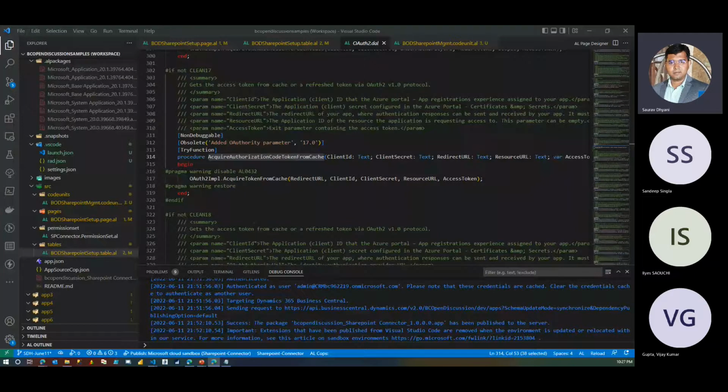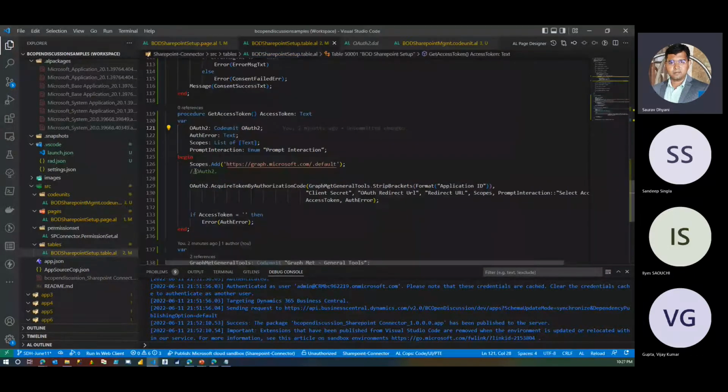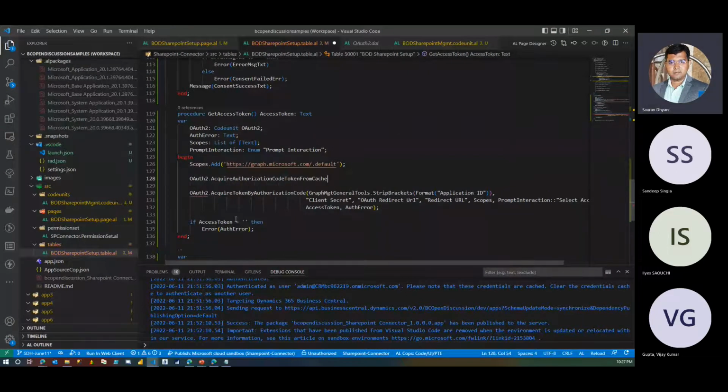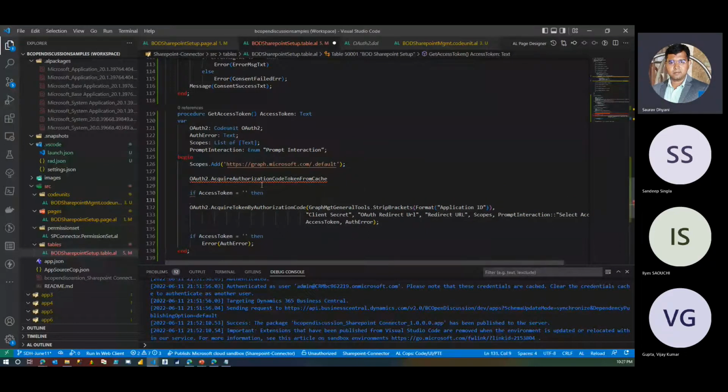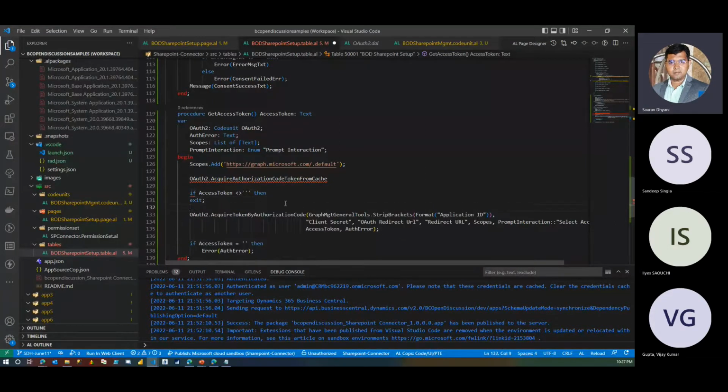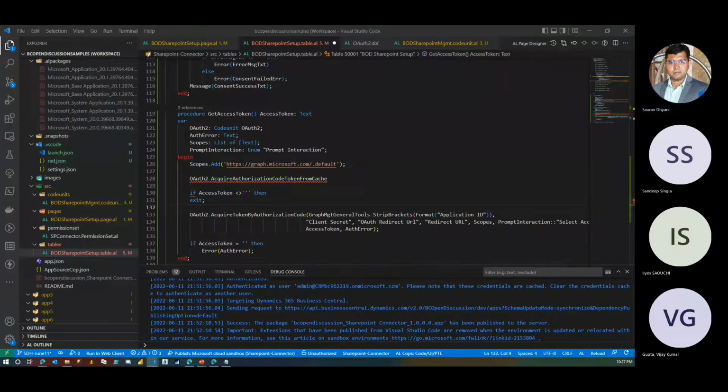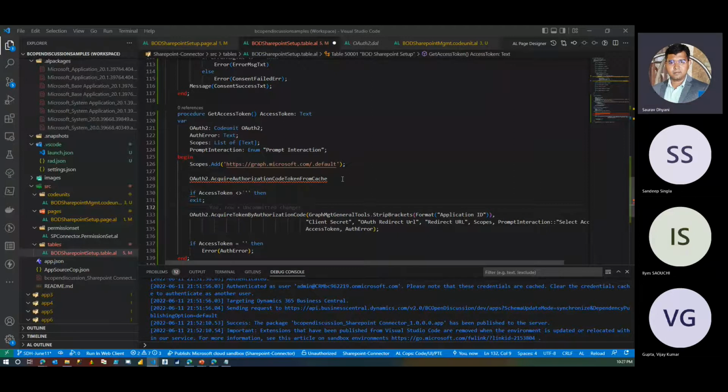What I did is I said, for the first time, try to fetch it from the cache. If you don't find it in the cache, then go and try to fetch it. That means that the user has not approved it yet. And I said, if it is not blank, then exit. Otherwise, if it is blank, then go and ask the user for his consent and then give him the token out of it. Sandeep sir, does that make sense?